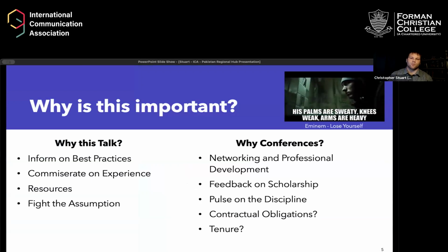So let's start with why is this important? Like I said, not everybody has a positive conference experience, and there's a lot of times this assumption that we know what we are doing when it comes to conferencing, and that's not always the case. Different conferences have different expectations, different audiences have different expectations, and then there's also the expectation of your rank and what that means with your scholarship and how you're presenting.